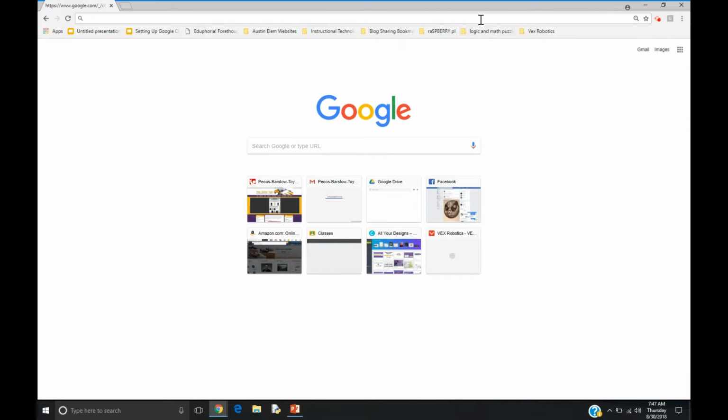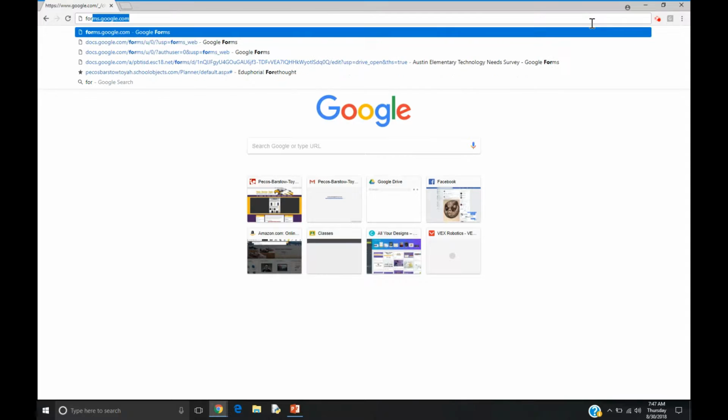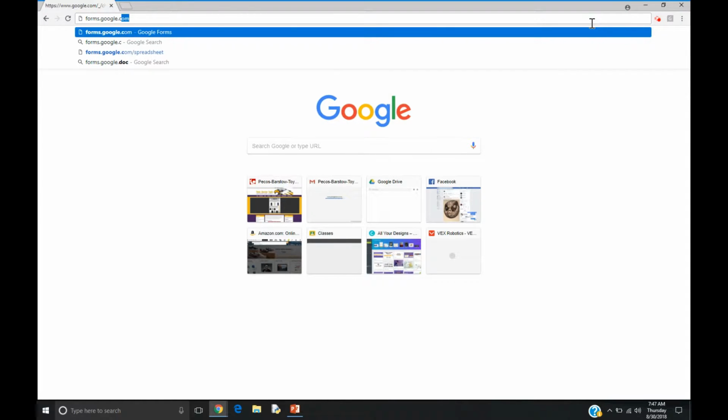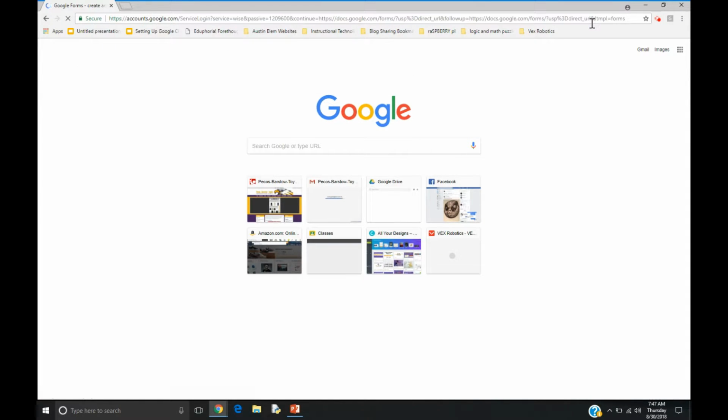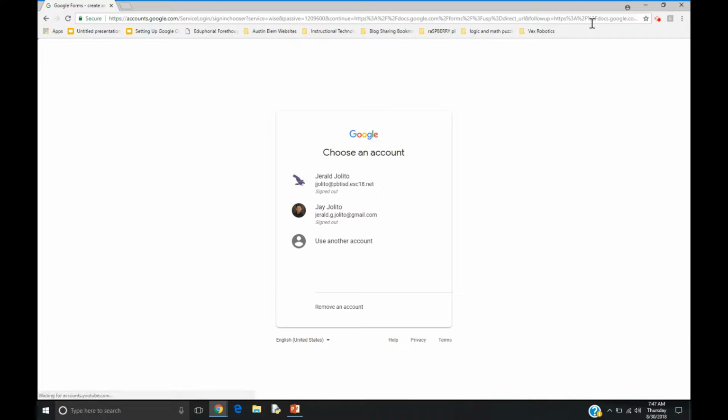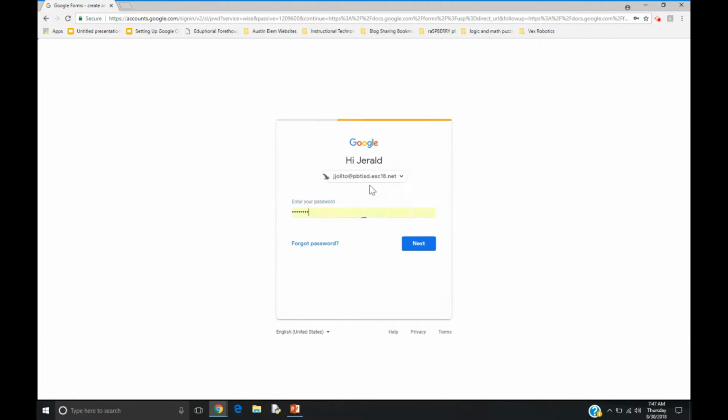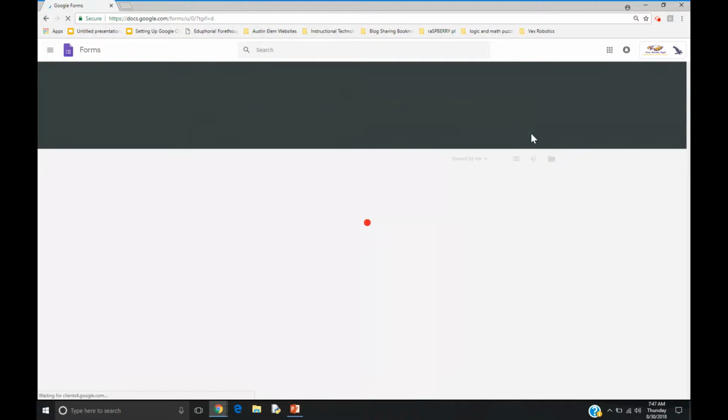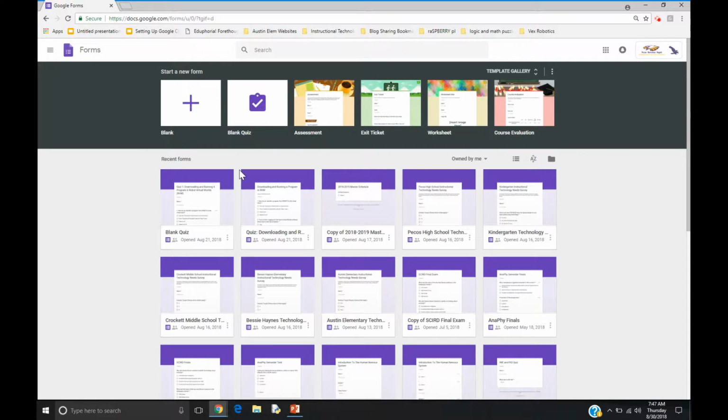So let's get started. First thing that we need to do is go to forms.google.com, and then if you haven't signed in yet, it's going to ask you to sign in. Once you're signed in, you're going to get to your Google Forms. You're going to have a few choices here. If you're going to make a quiz, then I would go with blank quiz.